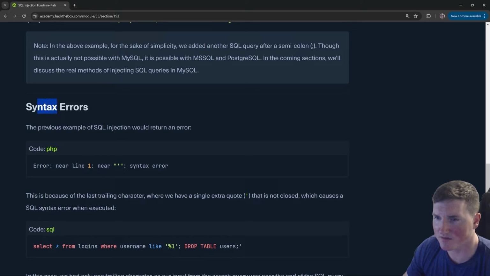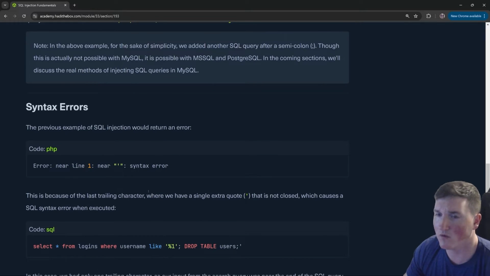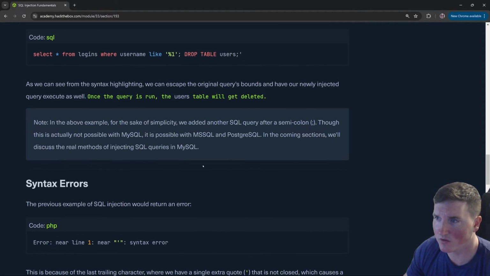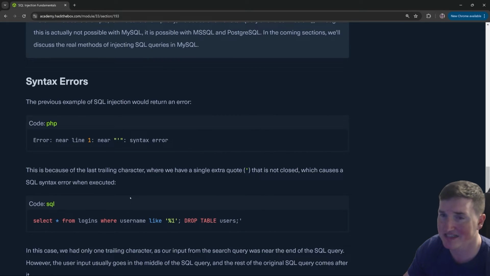Now, syntax errors. The previous example of SQL injection would return an error. Near line 1, near blah blah, quote, quote. This is because of the last trailing character, where we have a single extra quote right here. That is not closed, which causes a SQL syntax error. So this is actually called quote balancing.